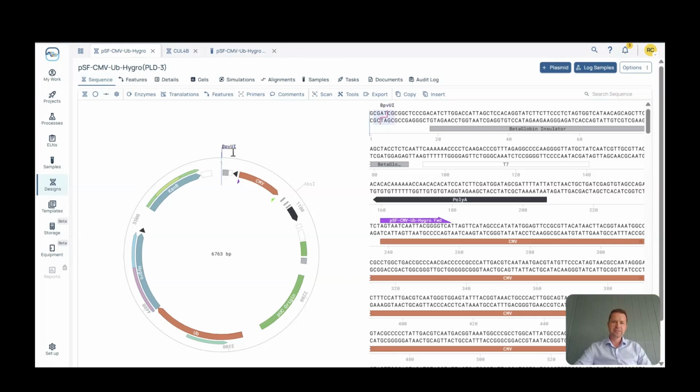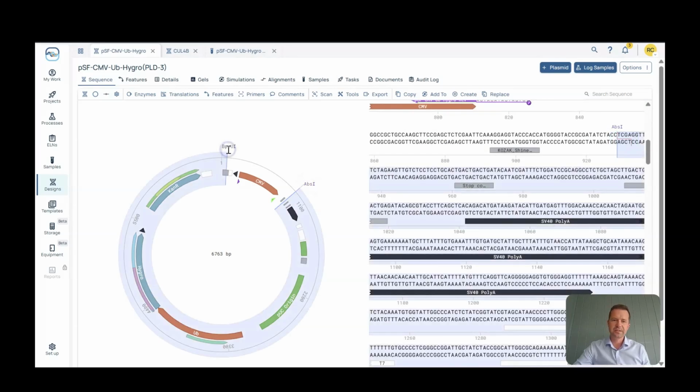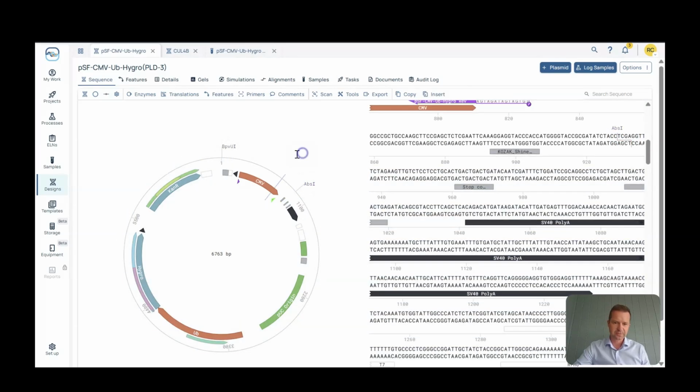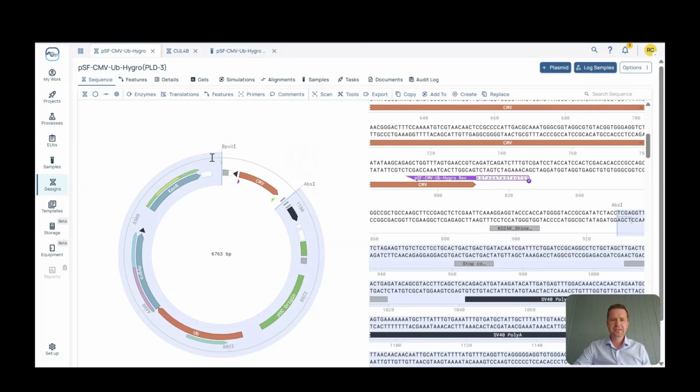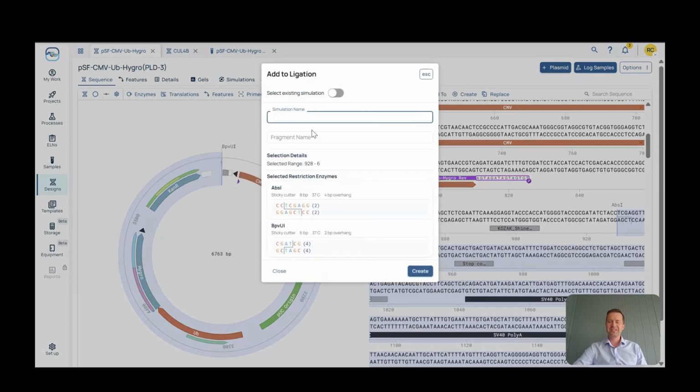And then finally, just to show you that you can also ligate DNA. So you can select two enzymes. I didn't select two enzymes there, sorry, 1 second. Select two enzymes, right click, add to ligation. There we go. Give your ligation a name. And then you could add multiple fragments into that ligation. There is a separate video showing how the ligation functionality works, so I won't cover it in detail here.